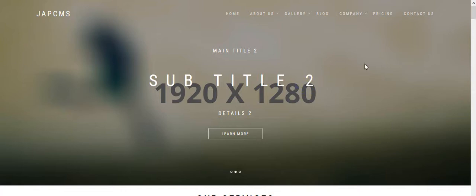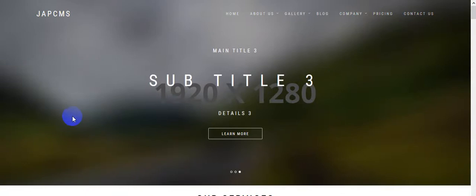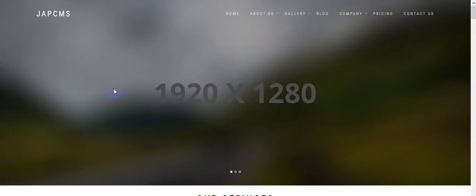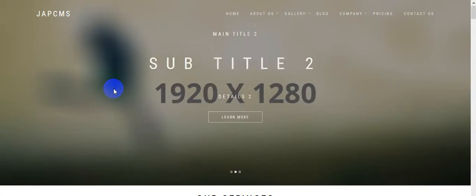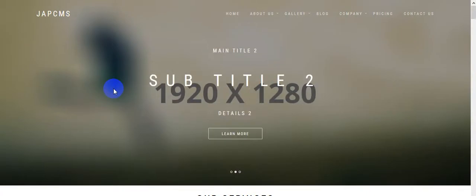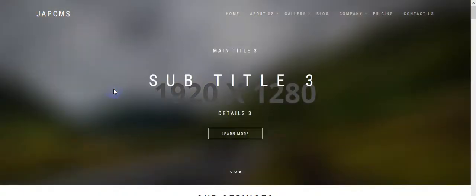Hello friends, today we are going to show you the smart CMS, which is basically built in an ASP.NET application. In the backend we have used the MS SQL Server database. Okay, so it has multiple features.